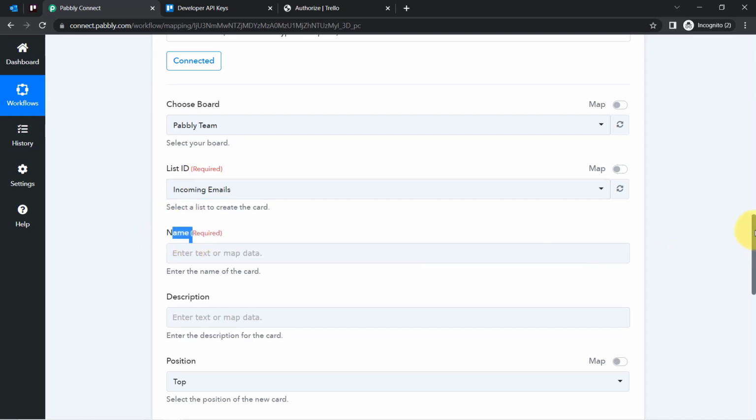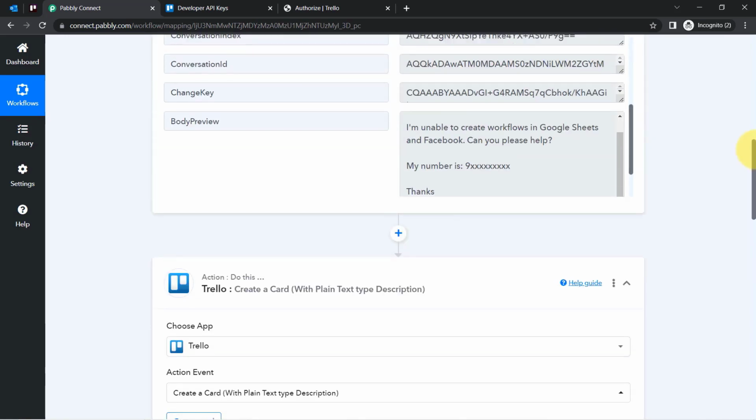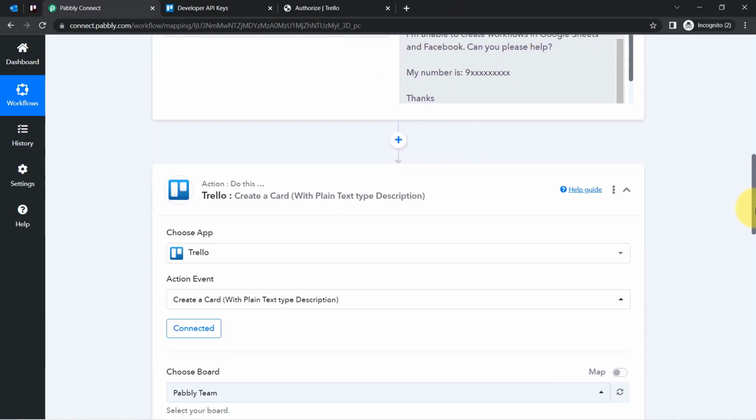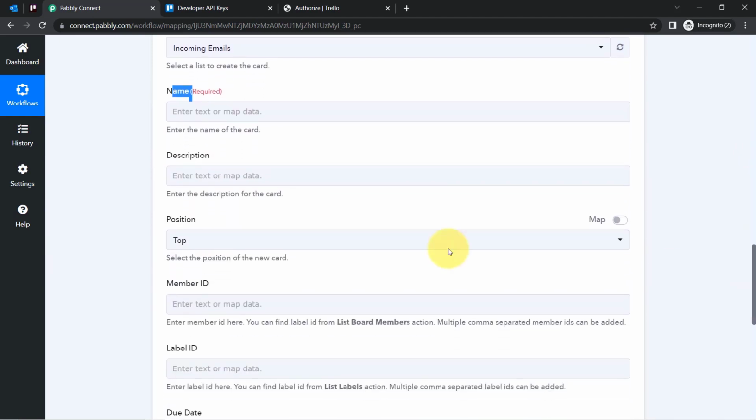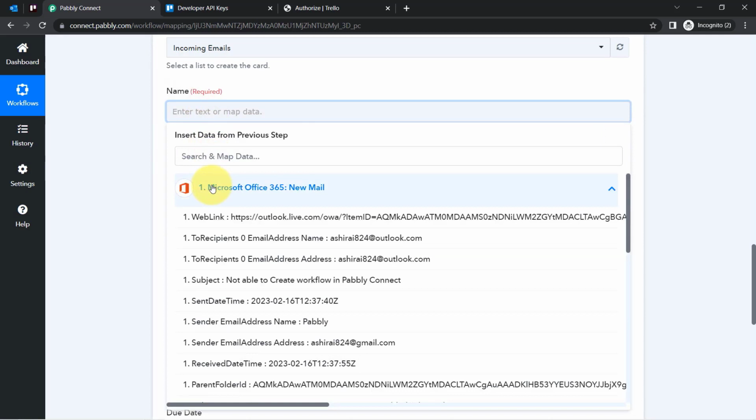Finally it is asking for the name of the card, which I don't need to manually provide. I am actually going to provide the data from the response of the previous step, which I don't even need to copy and paste manually. You can find this data here in the drop down from where we can easily map this data. So let me search for the name of the card.